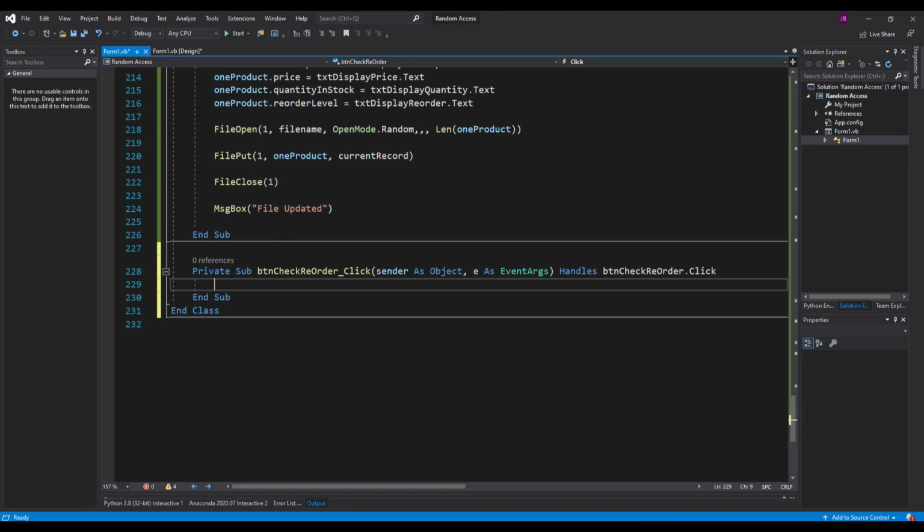Let's do this. Check the stock. To check the stock, this is what we've got to do. We've got to open the file, get the record from the file, check the stock level, and compare it to the reorder level. If the stock level is less than the reorder level, then we need to tell someone about it. And if not, all is well with the world.